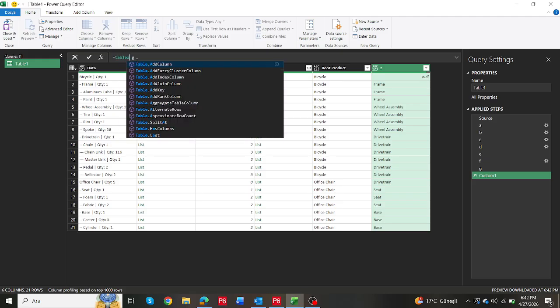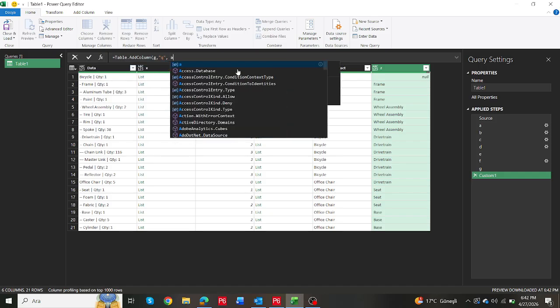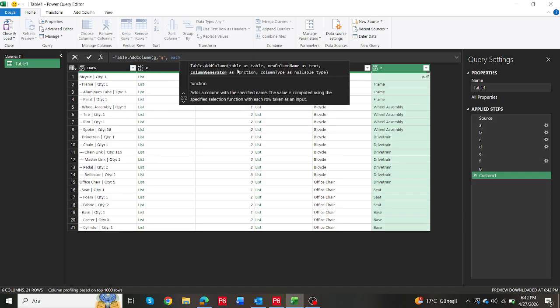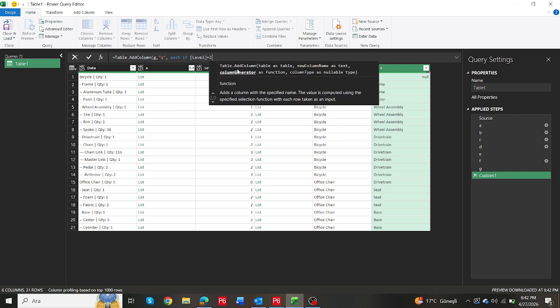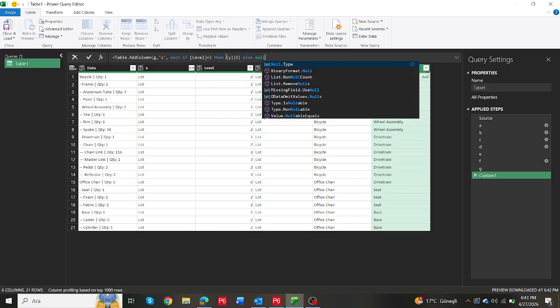So table add column, new column name is going to be Q. Each if level equals 2, then I need the first member of the list on the Y column, and else give me null.